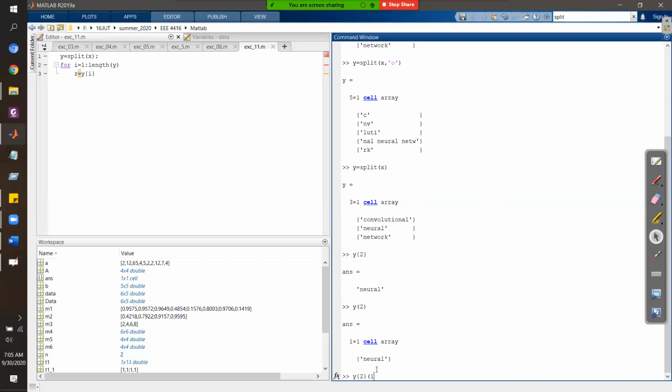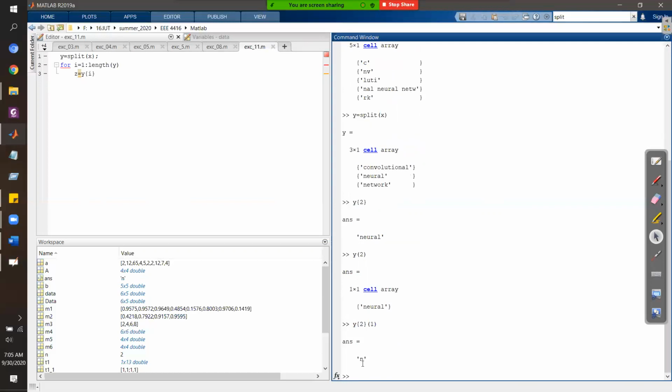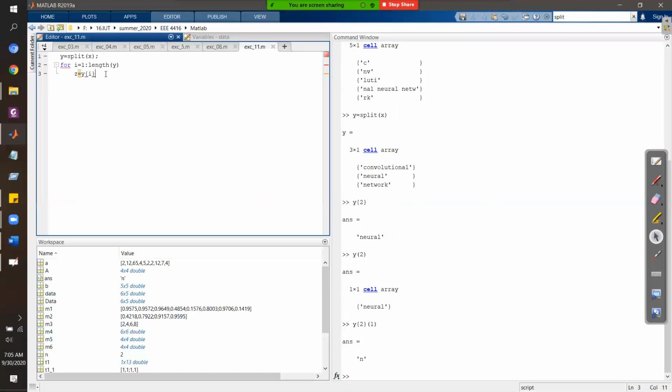So I can actually combine multiple indexing in a single line. So I'm automatically getting this n. So y of 2, first element, that is what I want. So z equals y of 2, 1. This is the first element, that is our z. So what is our z?